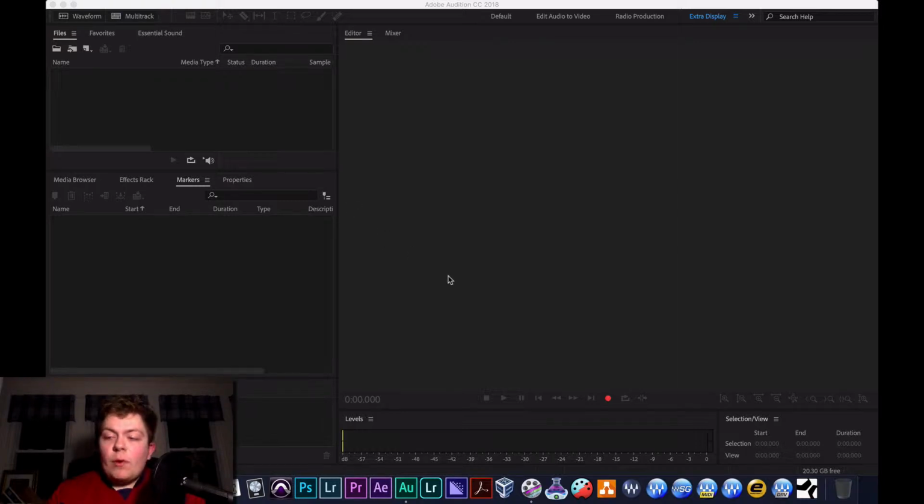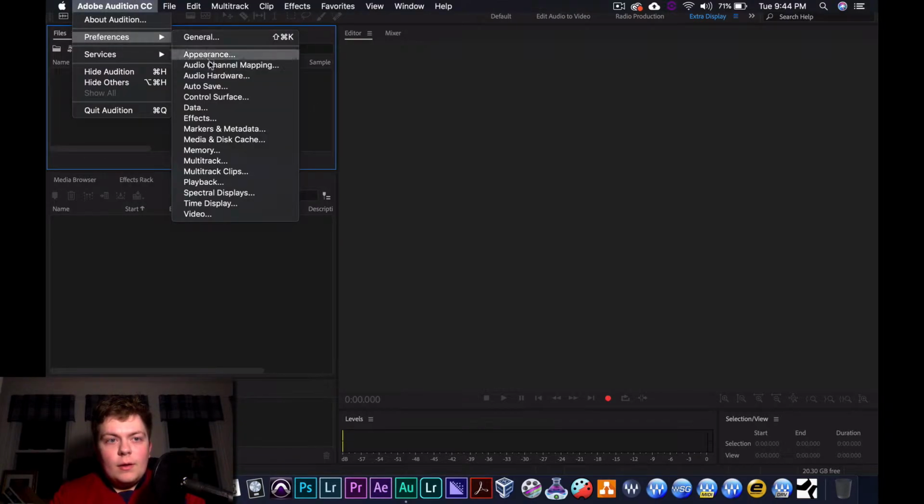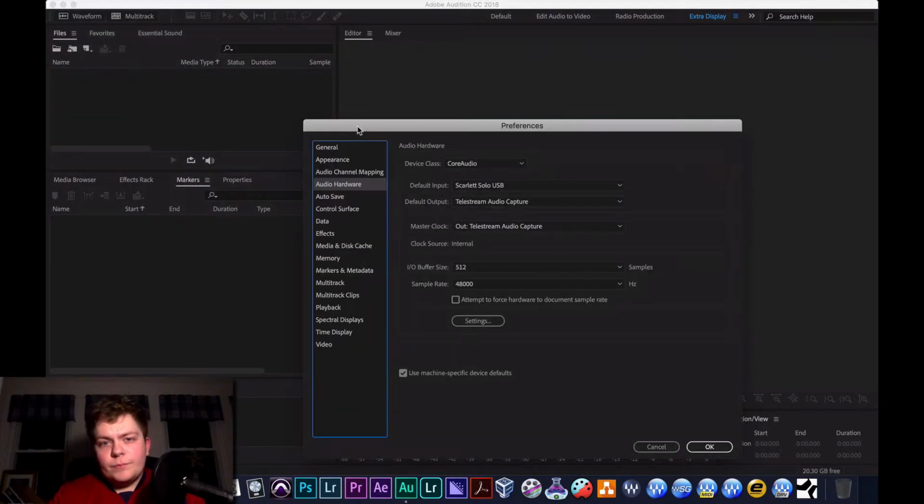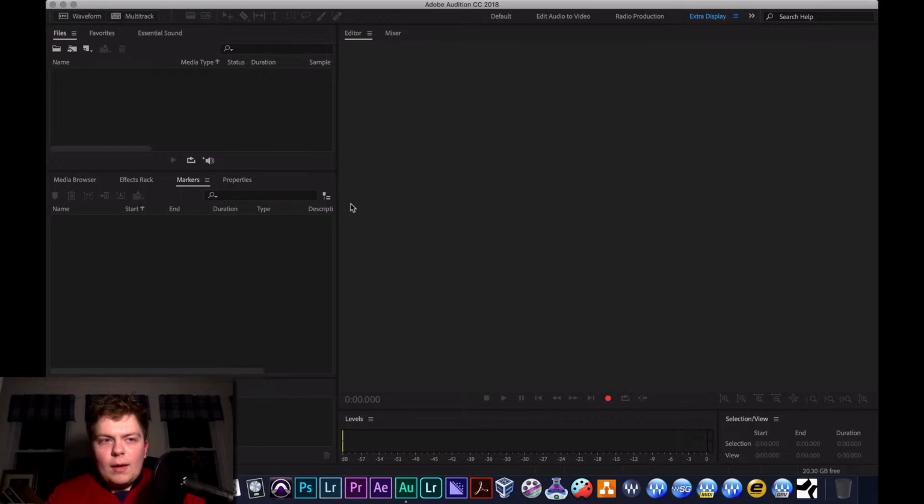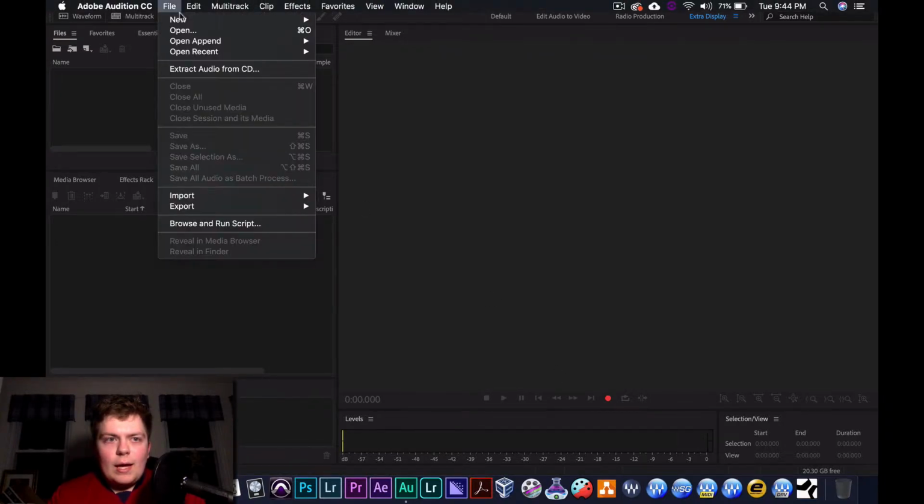So I have a Focusrite Solo interface, and right now I'll show you my audio hardware setup. That's my screen cap software. If you go to audio hardware, you can see it's a Scarlett Solo USB, which is the Focusrite Solo USB, and my output is the Telestream audio capture. So my screen recording software, ScreenFlow, can hear this. So we're going to click OK, and we're going to create a new audio file.